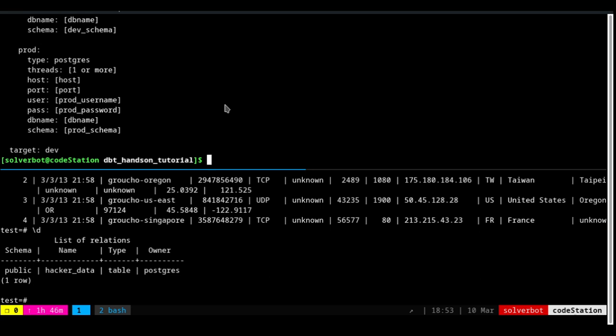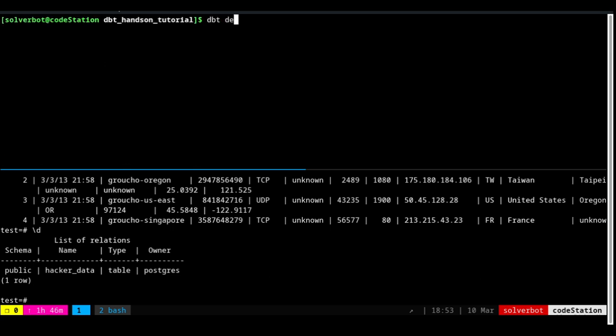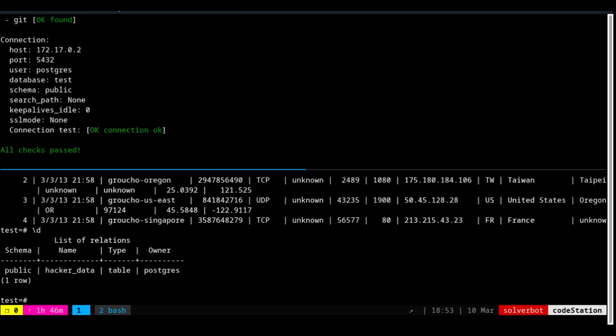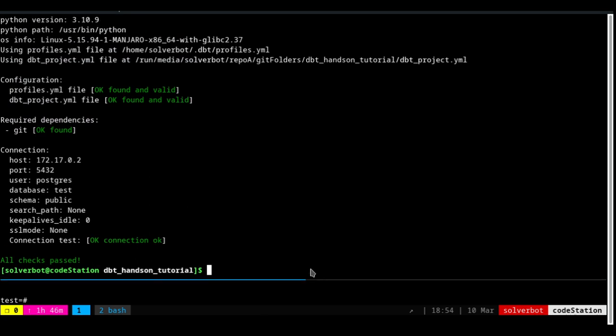Once the profiles.yaml file is there, you need to come to this folder and just run dbt debug. Once you execute this, you should get green updates saying everything is okay. All the checks have passed. The connection check has passed, the profile files are okay. Git is found. Git is very important. GitHub is found, and the connection to the database is okay. The port is 5432, the IP is okay. If any of this is wrong, it will error out.